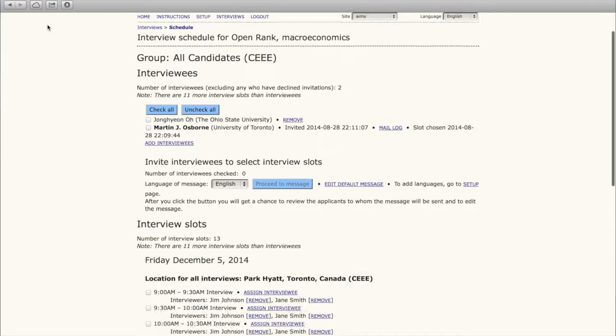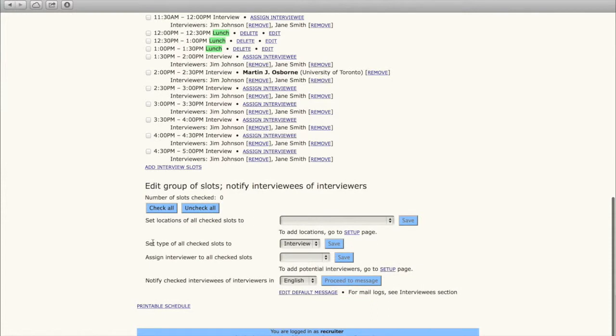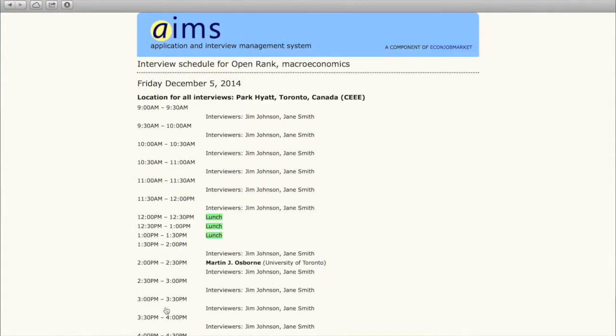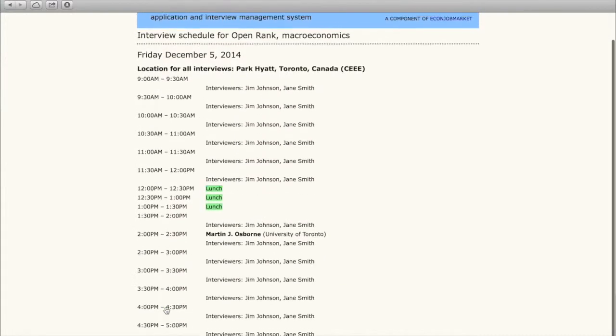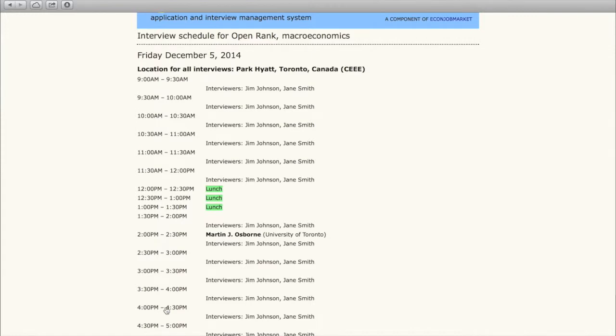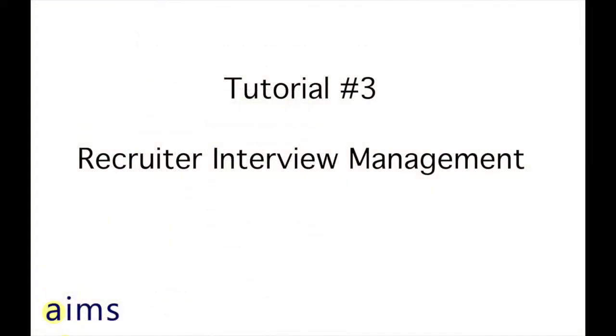When our schedule is complete, we can produce a nice simple version of it by selecting Printable Schedule at the bottom of the screen, and then printing it or saving it as a PDF. This completes the tutorial. For information about scheduling an interview as an applicant, feel free to visit the website for the preceding tutorials and a tour of the site.